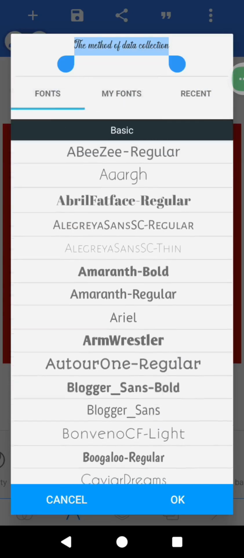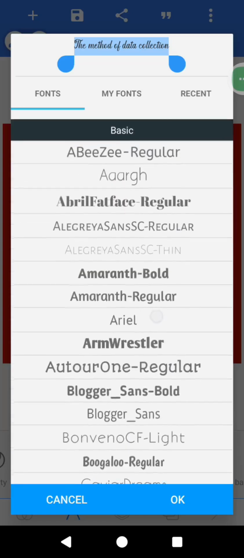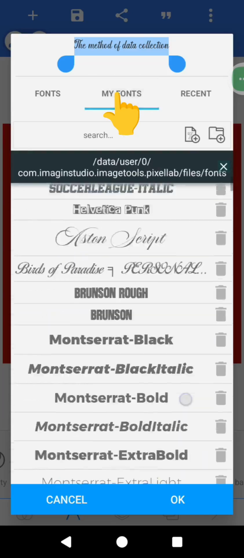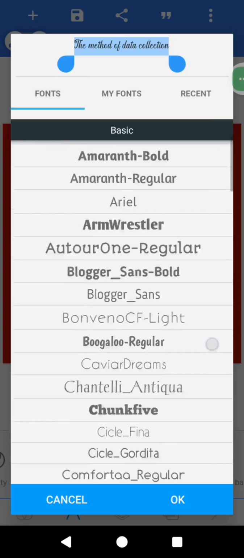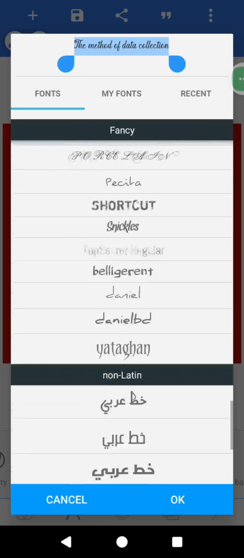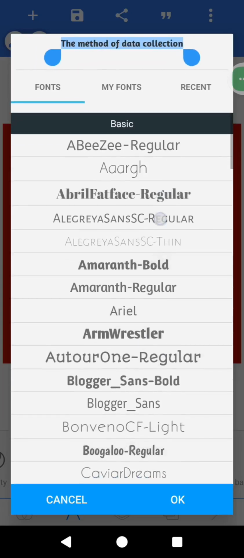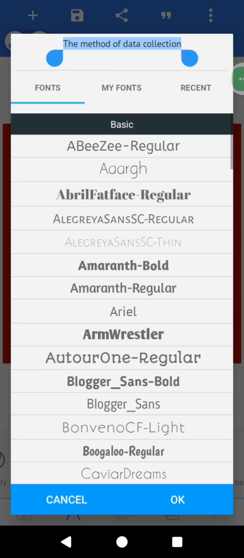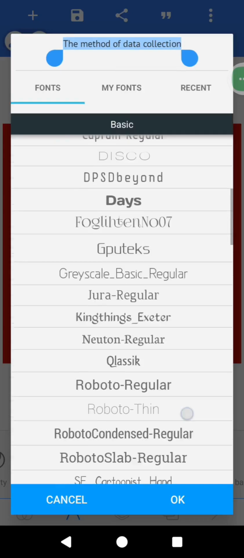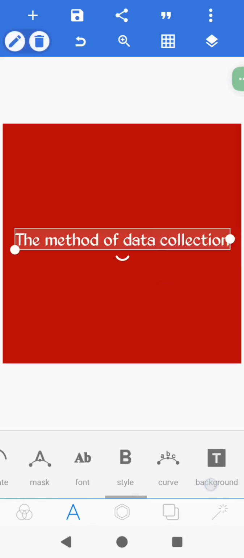Now when you come to font, you see font, my font, and recent. Font simply means the default font, the default handwriting that came along with the PIXELLAB. My font simply means the font you actually downloaded and installed. Because if you depend on this font, it might not give you your desired outlook, and the fonts are limited. So you need extra font to give yourself a beautiful work. This list of font came alongside the PIXELLAB. Now let's go to font again.